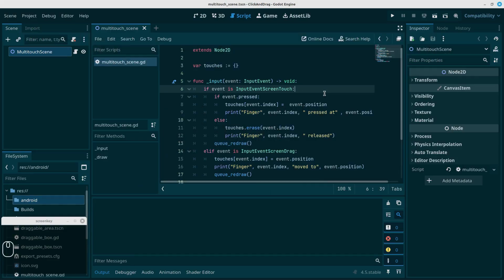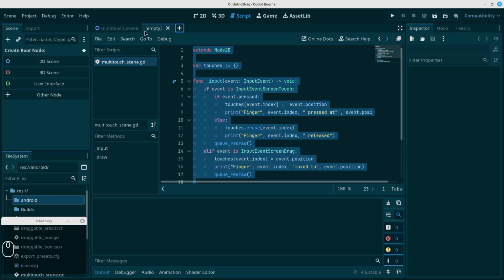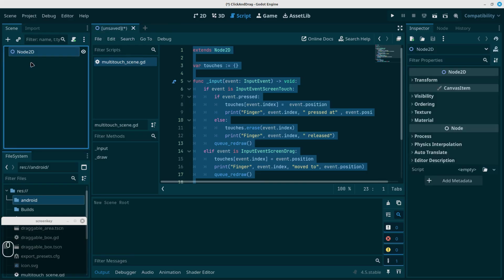So as usual, I'm going to start a new scene. I want to copy this code. So let's say Control A, Control C, and I'm going to use that code for the new scene that I'm going to create. So let's create a new scene here. We can close off the scene. And this scene will make it a 2D scene as well.